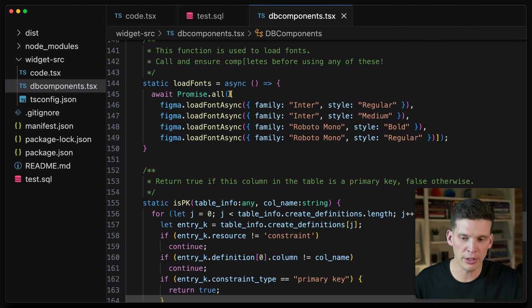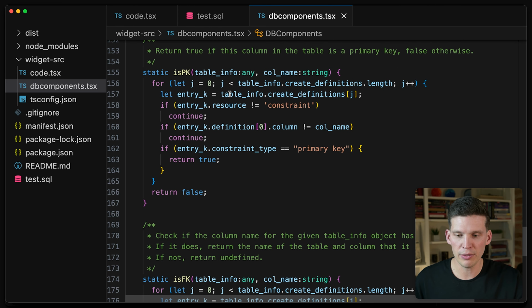as well as a few other functions like a function to connect 2 elements together, a function for loading fonts, and functions for determining if something is a primary or a foreign key, based on the structure of the parsed JavaScript object. So these will be utilized in the remainder of the video for building the diagram.